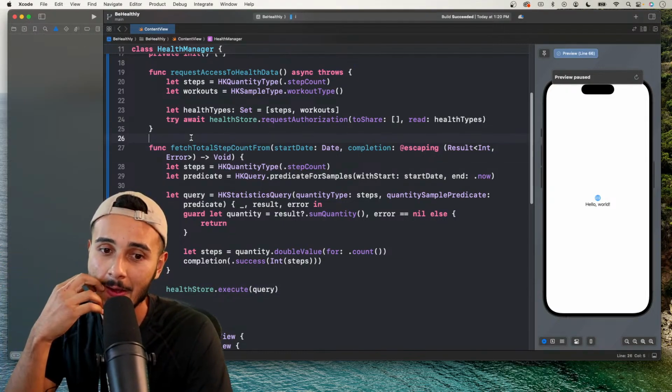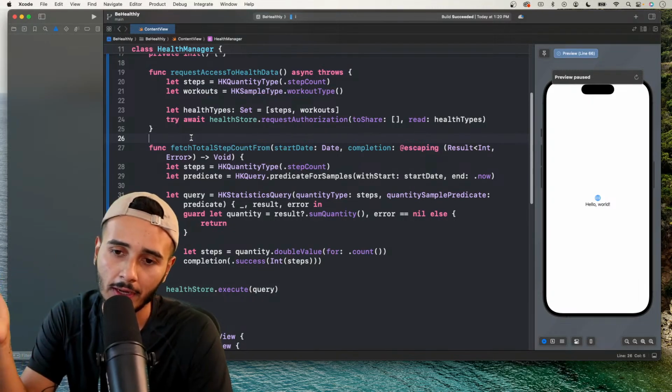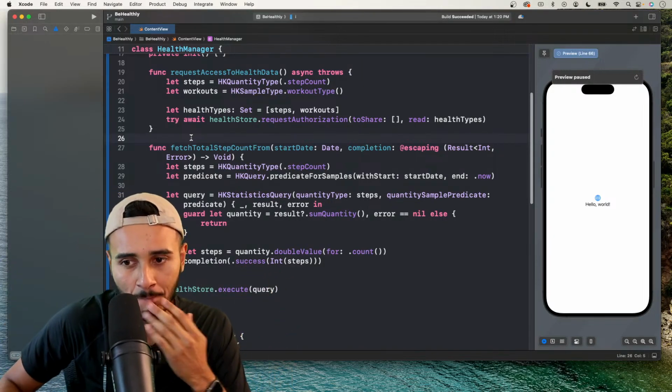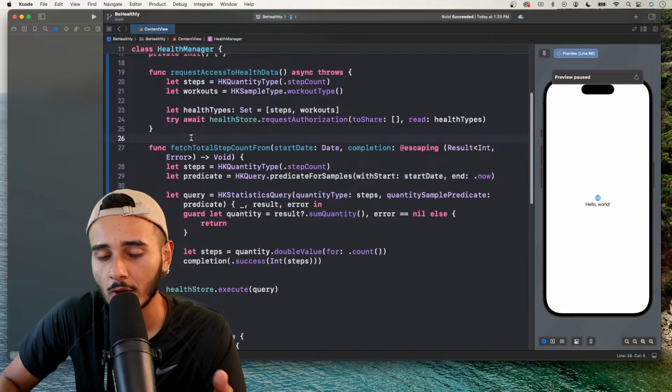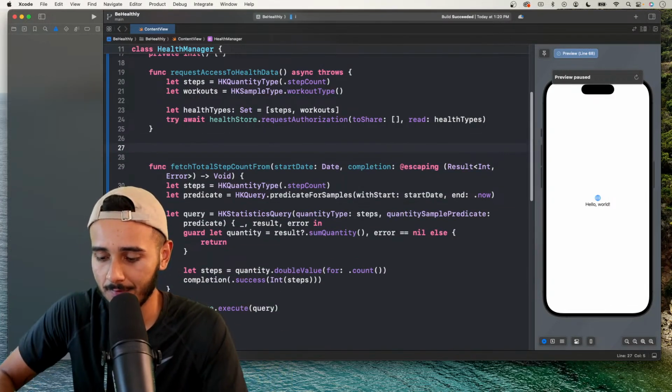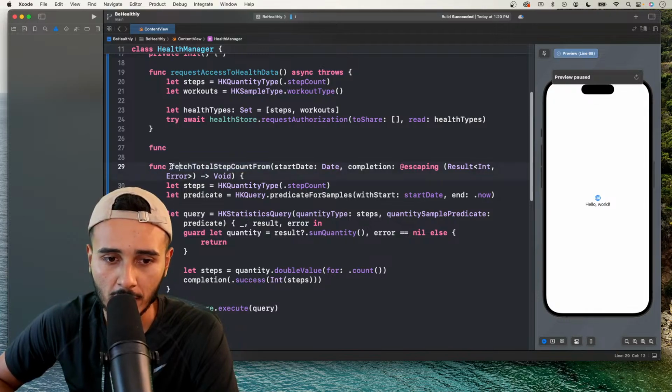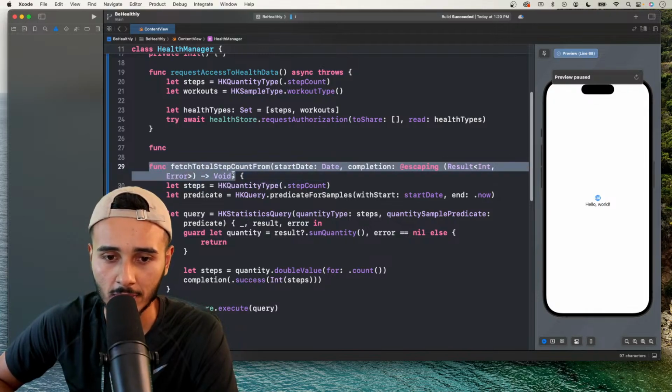And the neat thing about this function is you could pass in any start date and it'll give you the total step count from that given start date. But to make this better, we can actually incorporate Swift Concurrency. And the way we would do that is, let's just copy this signature.